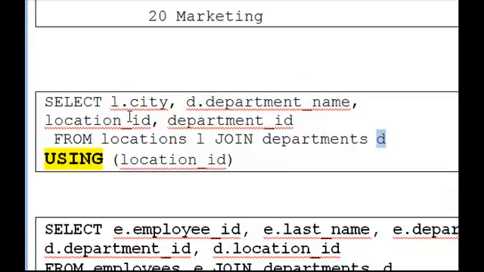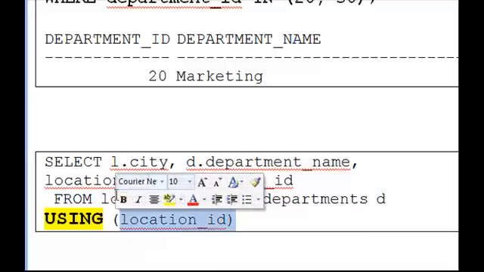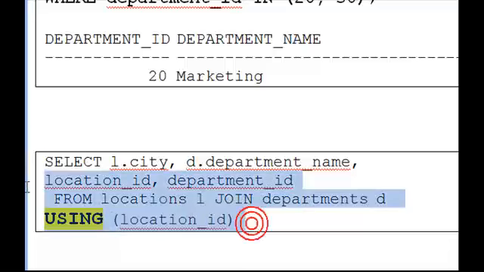But if I don't want to use the natural join and I would like to use a join which I prefer, I'm going to use from location and give it alias L join department, which I'm going to give alias D, using location ID as the join key that combines these two tables together. Let's run this example too.